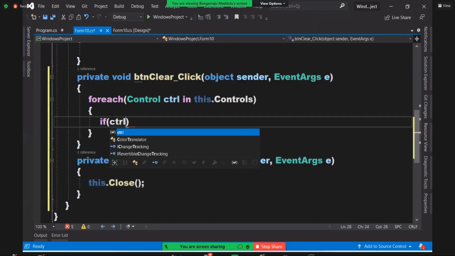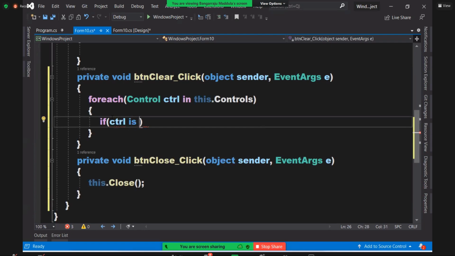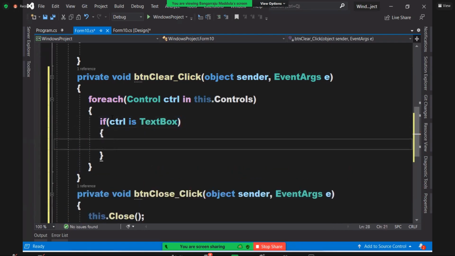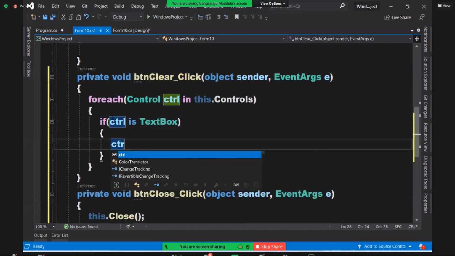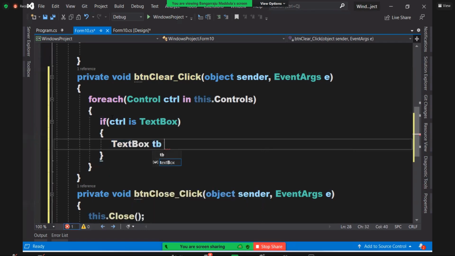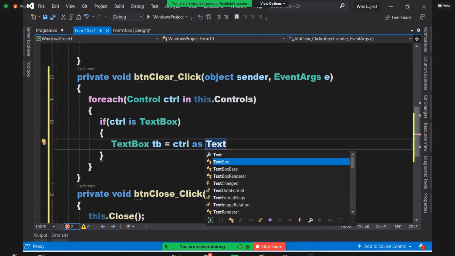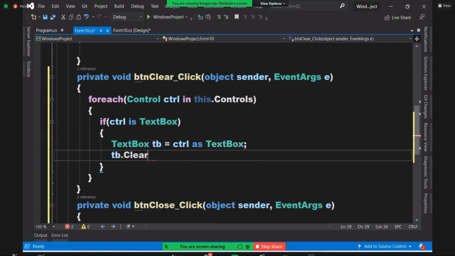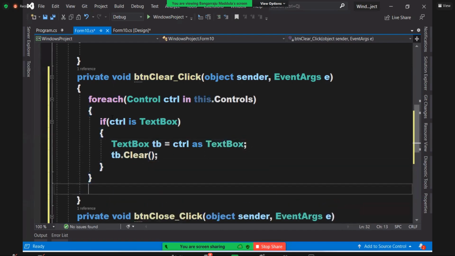If CTRL is text box, then text box TB is equal to CTRL as text box, TB dot clear. Once clearing is done, finally txt name dot focus. Txt name dot focus. Okay, run and see.